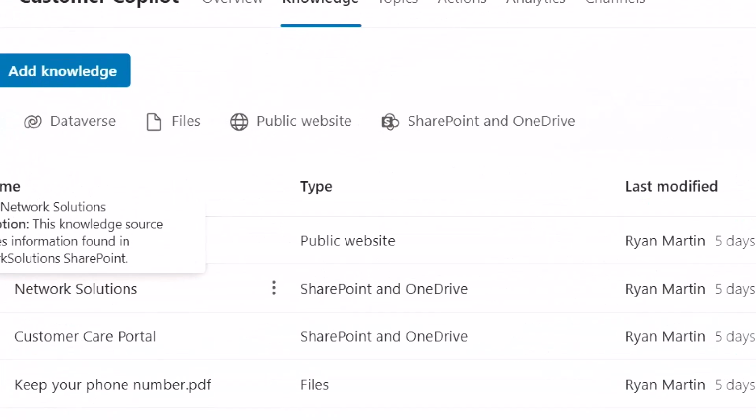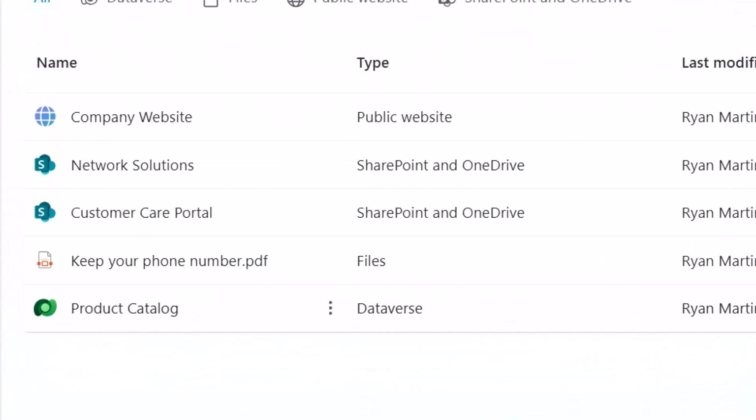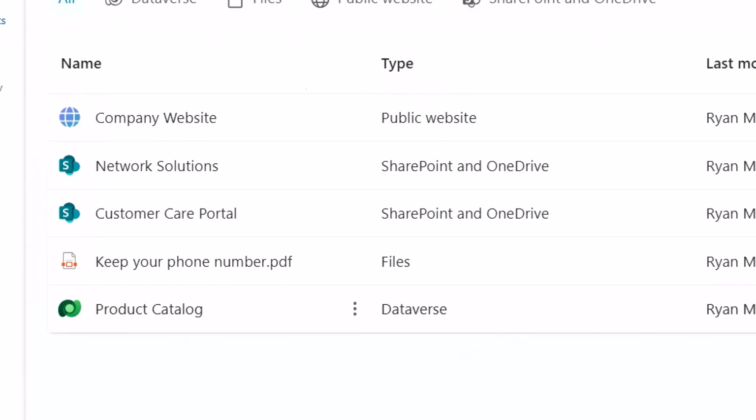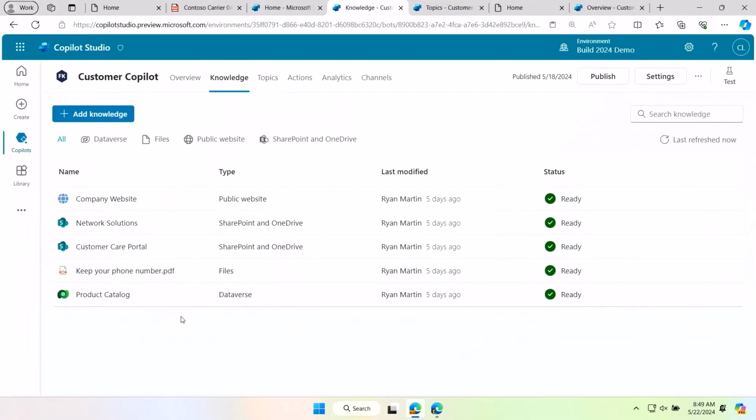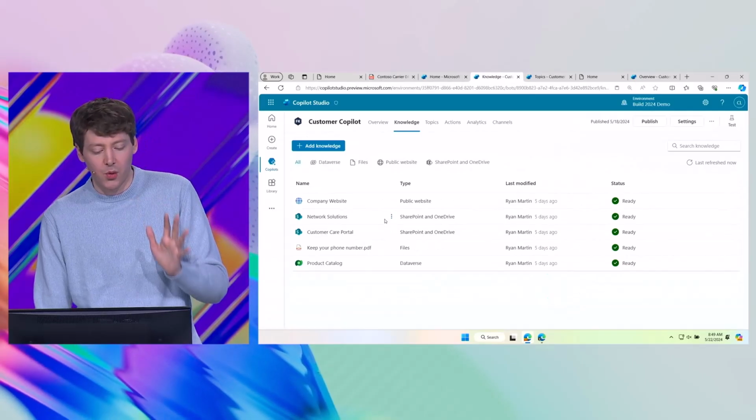So in my case, for the demo, I already have a few different knowledge sources registered. I have my public website, I have some SharePoint sites, I have a PDF I've uploaded, and of course I use Dataverse on the back end. And all of this automatically has its embeddings generated, stored in a vector database that supports semantic search, semantic query, and that just happens for me for free. I don't have to worry about those details.